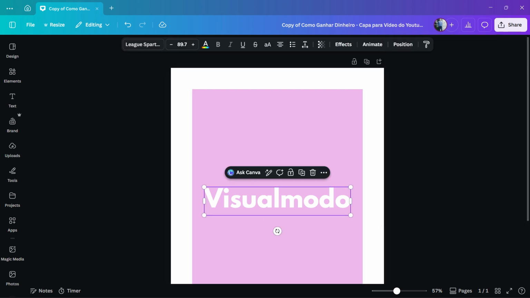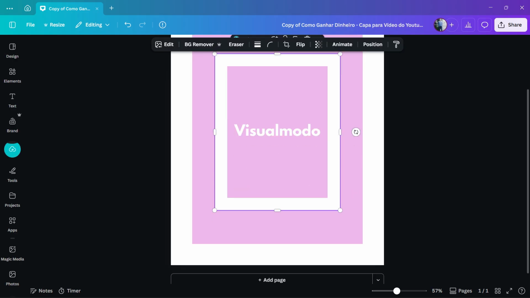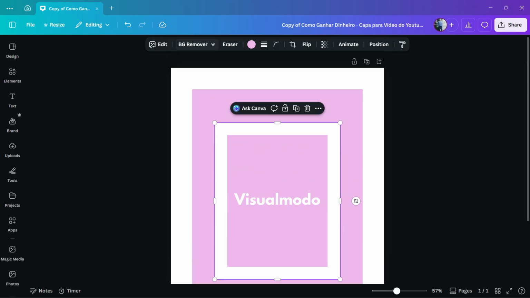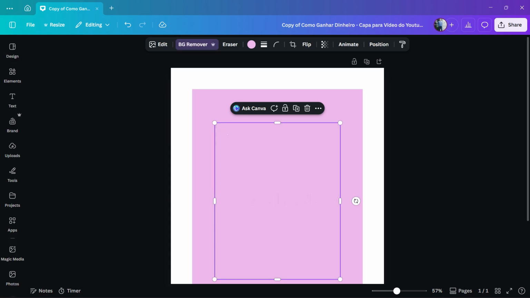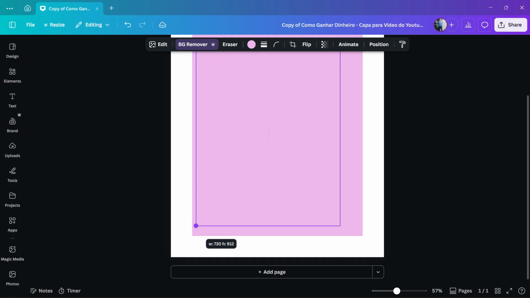Now I'm gonna remove this text and enter the text right here. Simple, right? Now I'm gonna click on it and BG remover. It's gonna look like this. Now you can adjust in the case that you want, all up to you, okay?